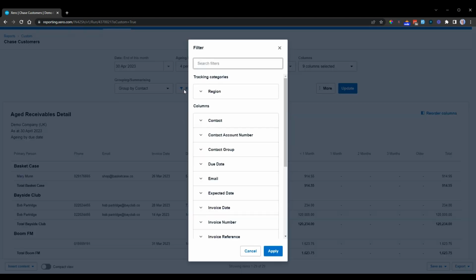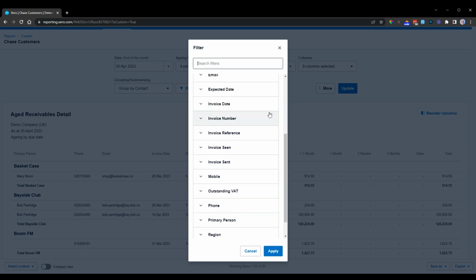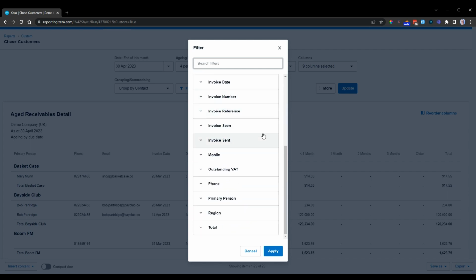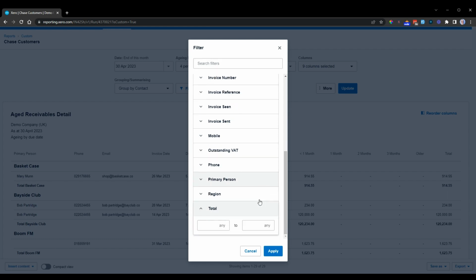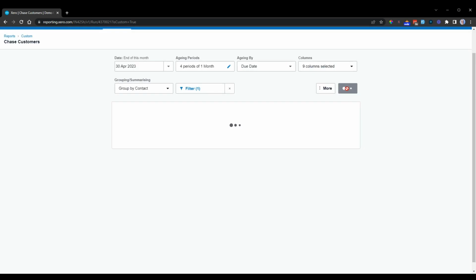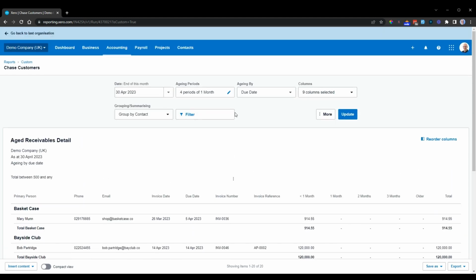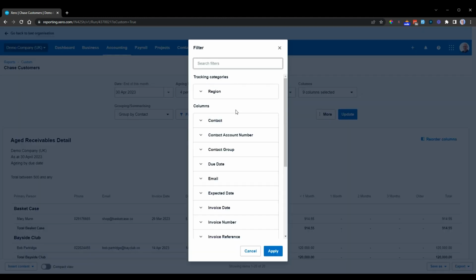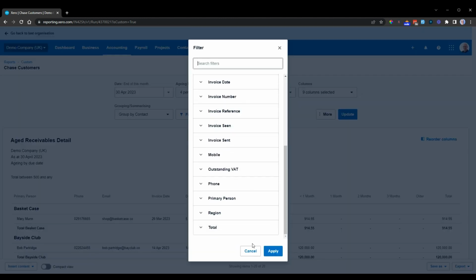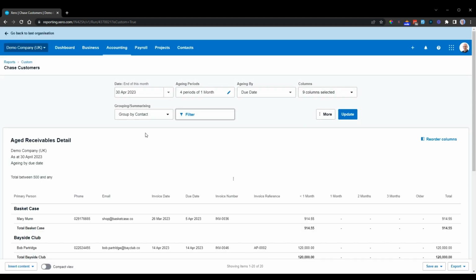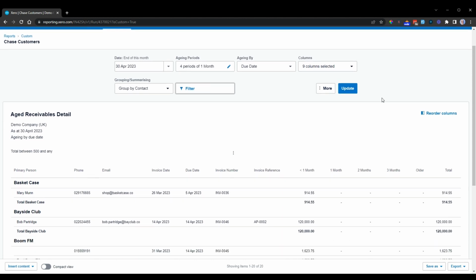You can filter. So perhaps we only want to look at customers that owe us a certain amount. So maybe we only want to look where the total is greater than £500, as an example. So I could apply that filter, say update. Maybe I'm short on time today, so I've only got a small amount of time to dedicate to doing this, so I need to pinpoint those accounts that have the largest amounts on them. Likewise, I could do it with the due dates. Pretty much anything that is listed on here, we've got the ability to run a filter on it to condense down the amount of data we're looking at and hopefully get through as many calls or chases as we possibly can. So that is one report.